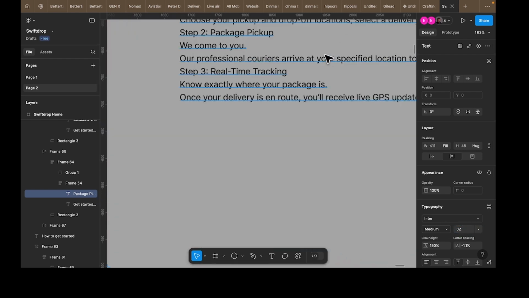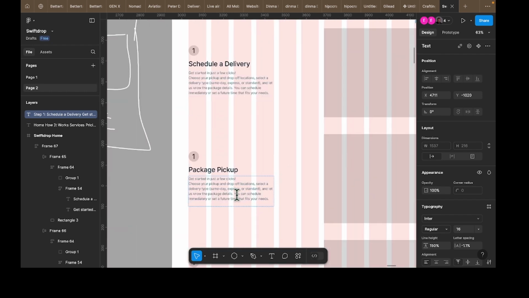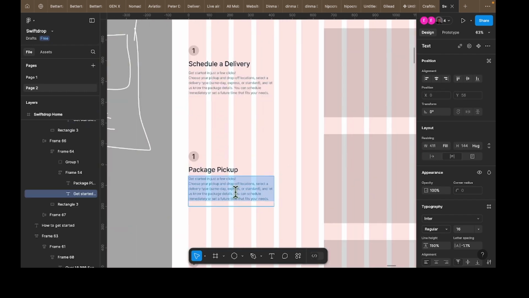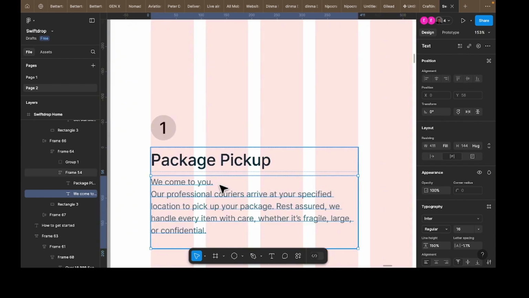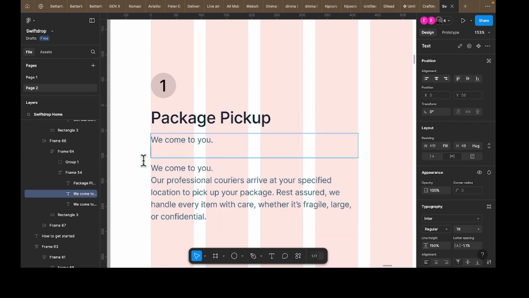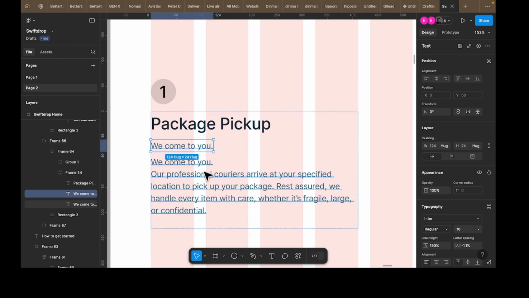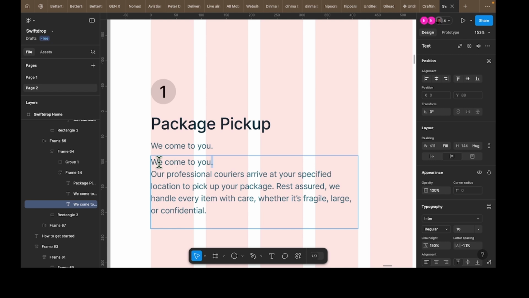The next thing we have is the text that says we come to you. Copy it all. Funny enough, we could actually do something. We could duplicate this, double duplicate, and just make the "come to you" stand out on its own, wrap around it. So the goal will be to delete this. We come to you here.